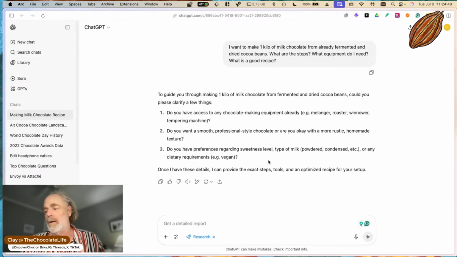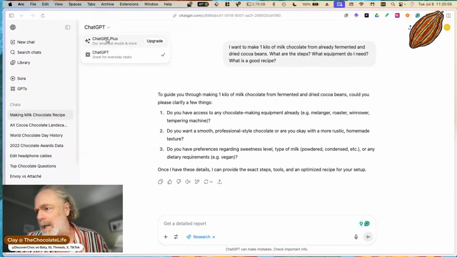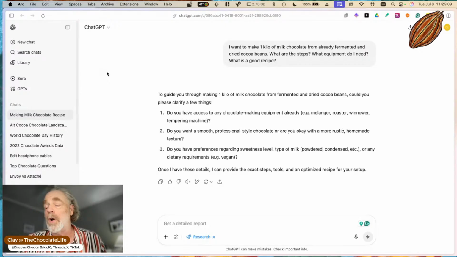Vegan, right? So this is pretty cool. What kind of milk chocolate do you want to make? Is a really great question. Once I have the details, I can provide the exact steps, tools, and an optimized recipe. Very cool. But this is ChatGPT for everyday tasks, so I don't know if it's 4.1 or some other version. I don't know if they're actually using the same LLM, but it's pretty close.